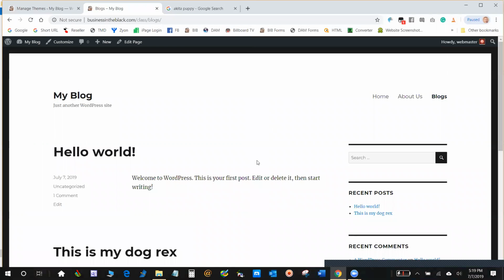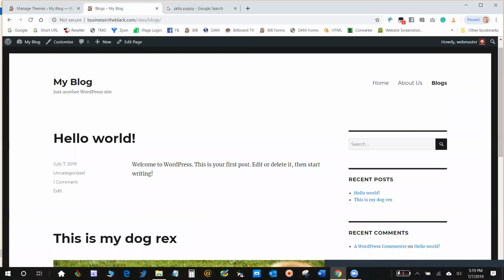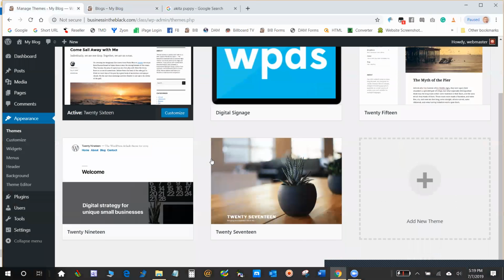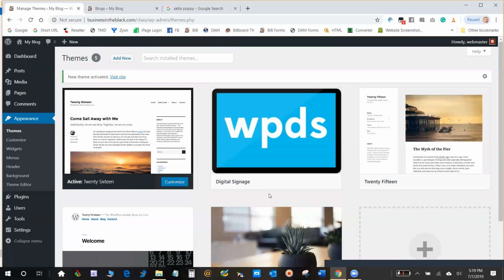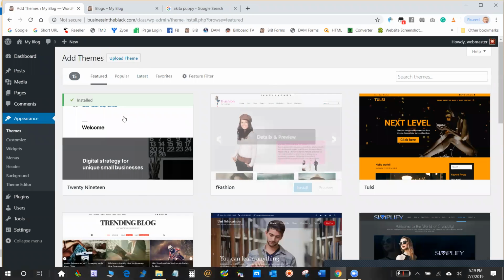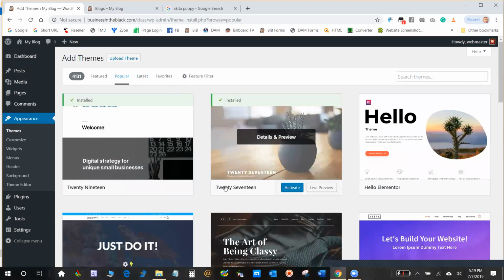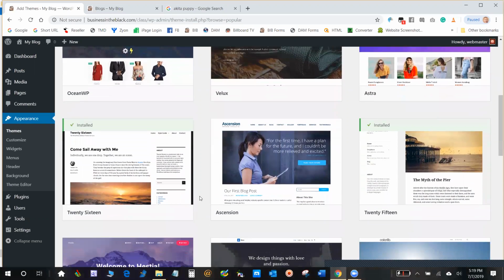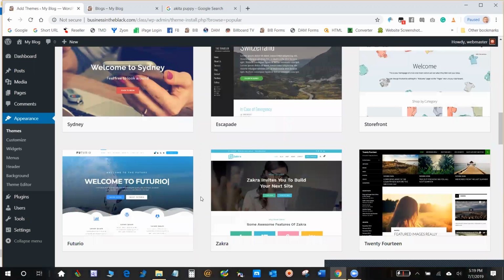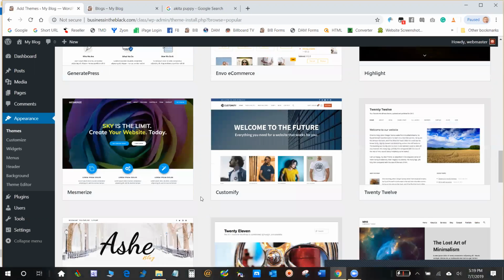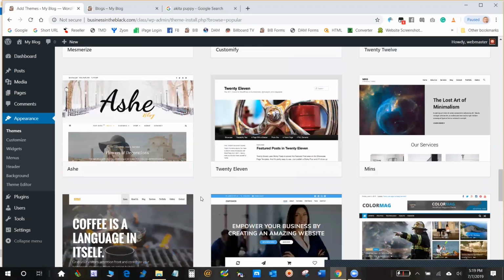Okay. Let's go back to themes. So there's how you would pick one that you have. And here's how you add one that you don't. Click on add. And you'll see all these themes that are featured. Let's look at some popular themes. All right. All kinds of themes. And if you want one of these themes, it's something sort of simple, but I don't want to fool with it.